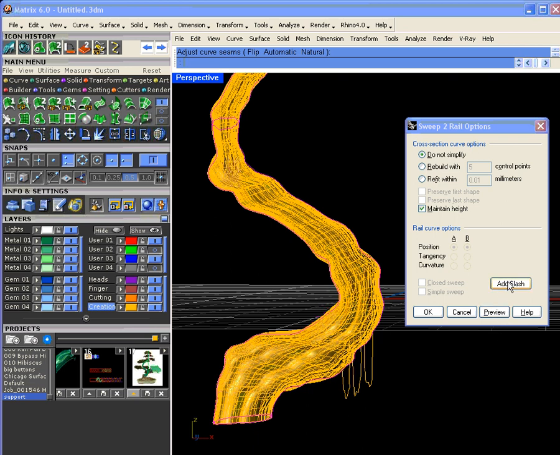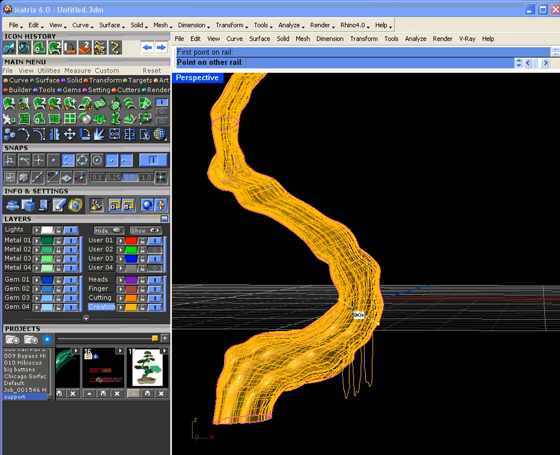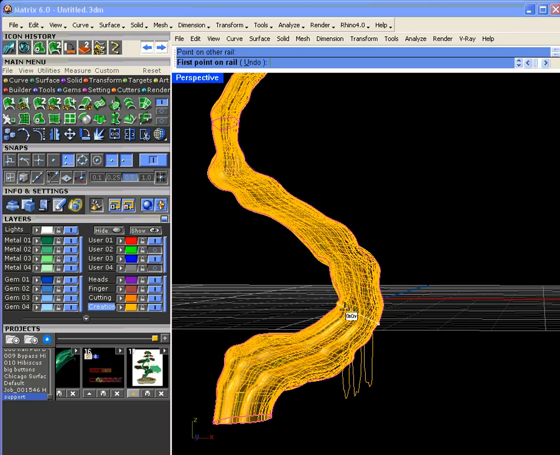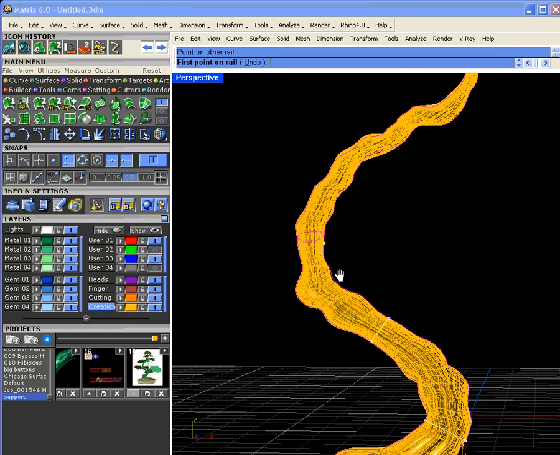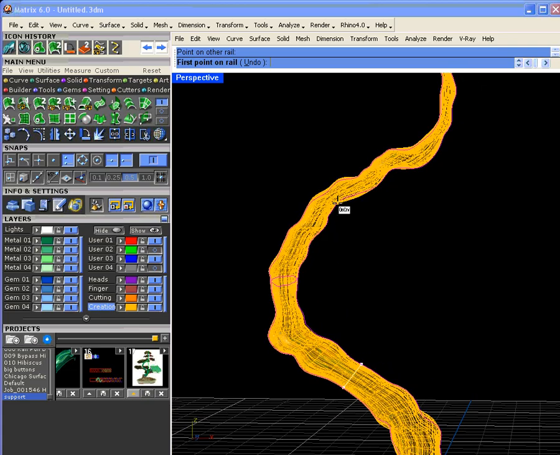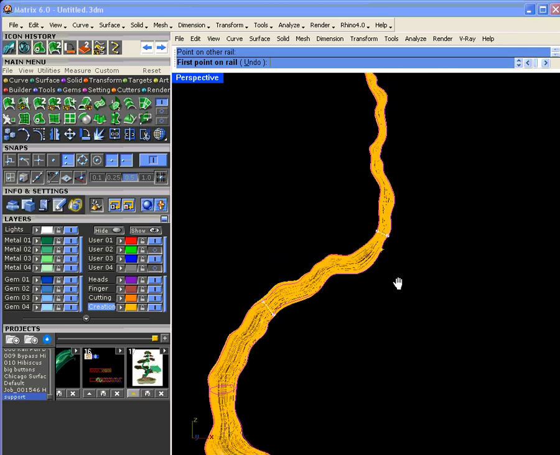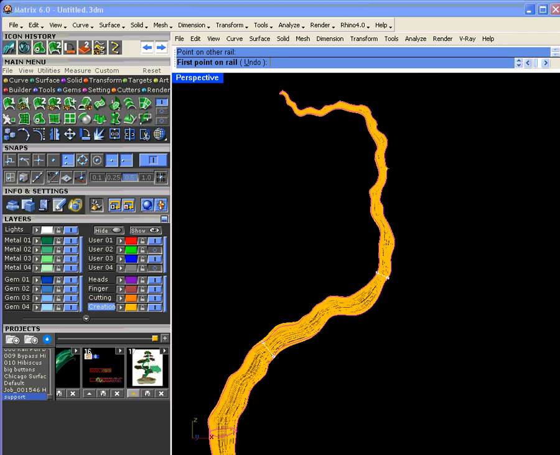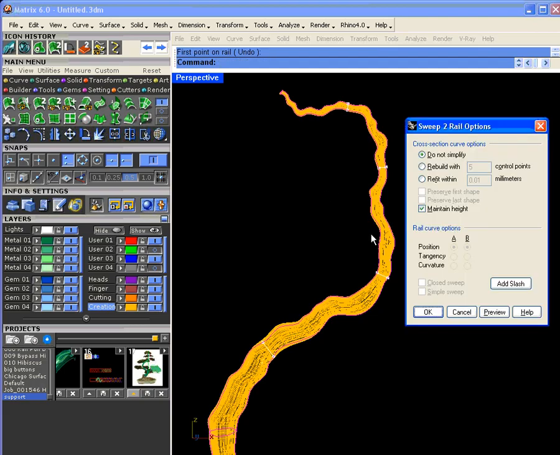And that would be add slash. So we'll click here and go across perpendicular, and that's going to fix these lines so that they're perpendicular all the way up. Okay. Like so. Cross there. And I guess we'll do one more here. Enter. That brings this back.